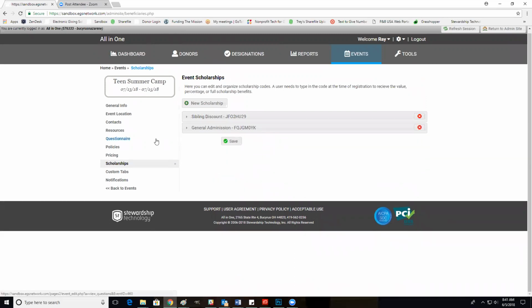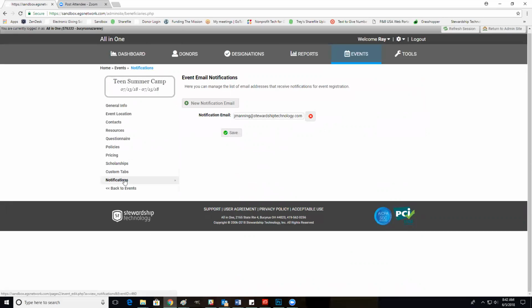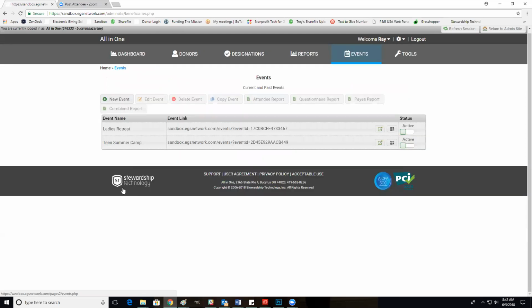Now, we have tried to think of everything you may need for your event, but in case we missed something or you'd like to add some additional information, you can create a custom tab with that information. The last thing you'll need to do is set up your notifications. This is who will be notified when an attendee registers for your event, and you can include as many email addresses as you wish. We're going to go back to our events page.